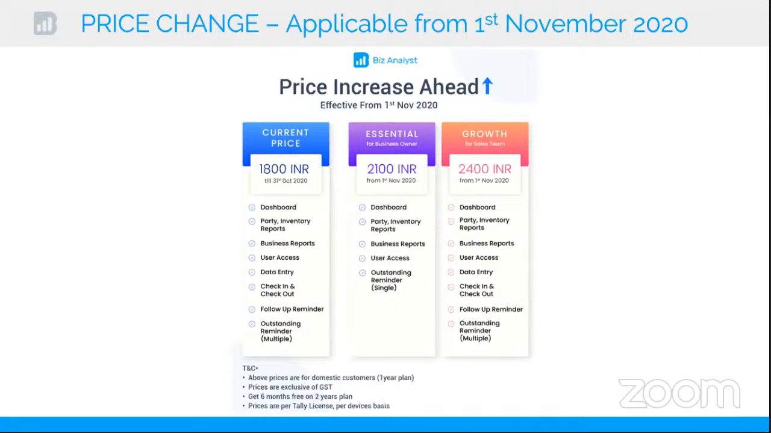And the other thing is our prices are per Tally license and per device basis. As I said, on a single Tally license you can purchase for multiple devices, and on multiple devices also we charge per device. So it will be accordingly.